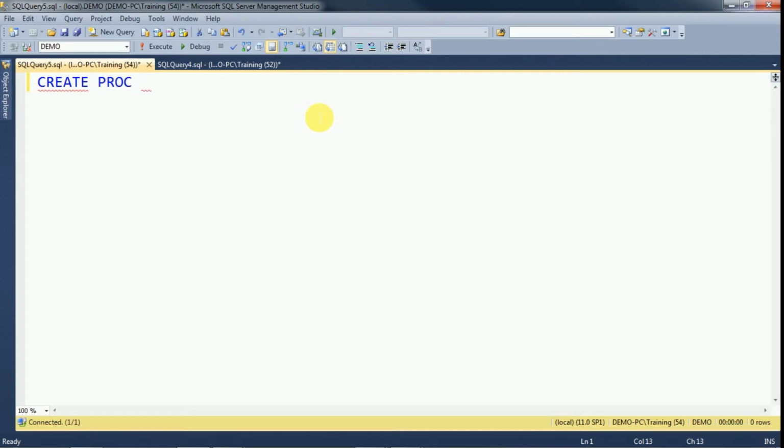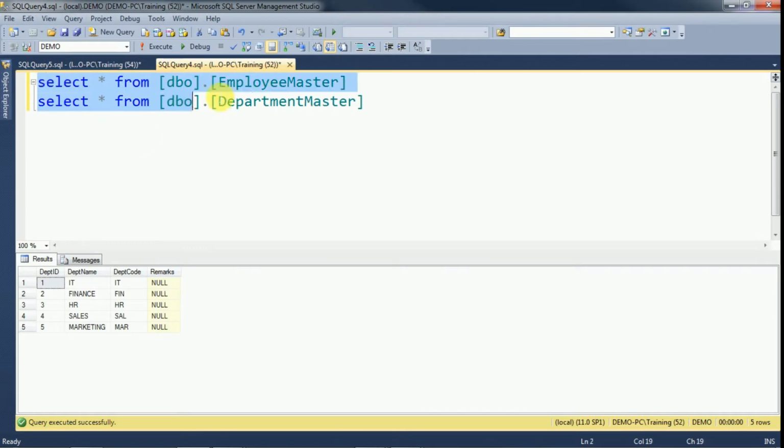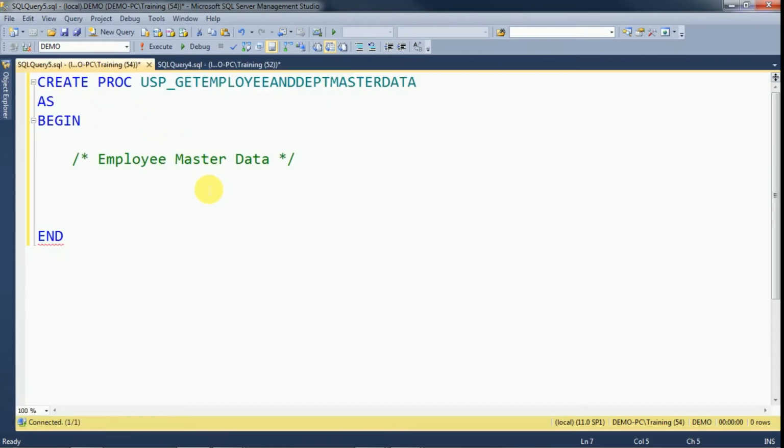We are creating stored procedure here. Create procedure. We are going to create one user defined stored procedure, and we have to provide the stored procedure name here. Get employee and department master data. We have to begin here and end. First we need employee master data. For that, we have to use the select query here.